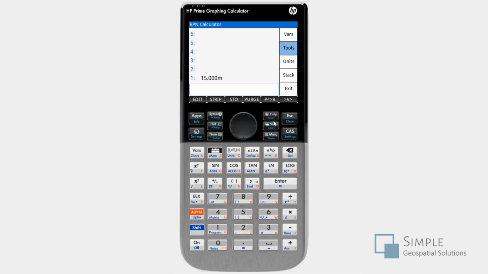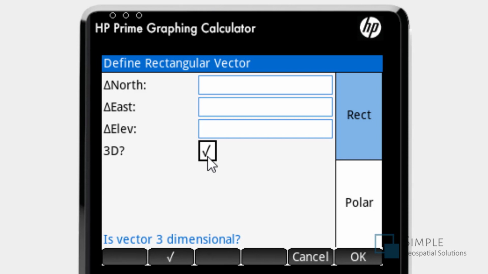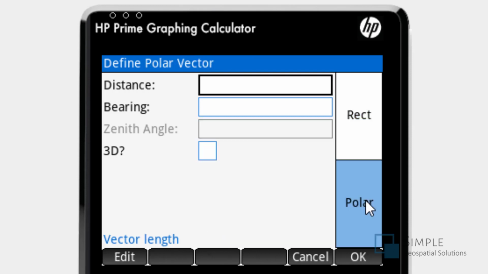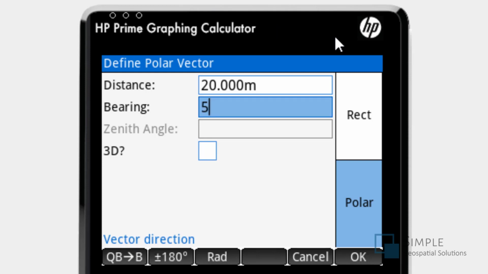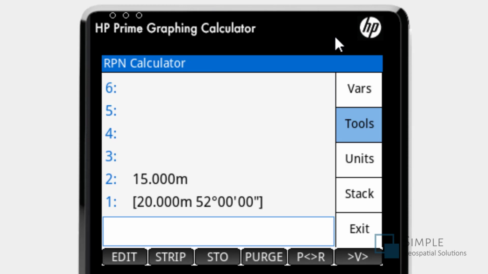The main new feature of this version is the ability to enter 2D or 3D vectors and perform basic calculations with them. To define a vector, use Shift 5, which opens an input form. On the right hand side, you'll see the options to enter vectors in rectangular or polar form, and a checkbox specifies whether it's a 2D or a 3D vector. To demonstrate, I'll enter a 2D polar vector 20 meters in length, having a bearing of 52 degrees. On OK, the vector is on the stack.